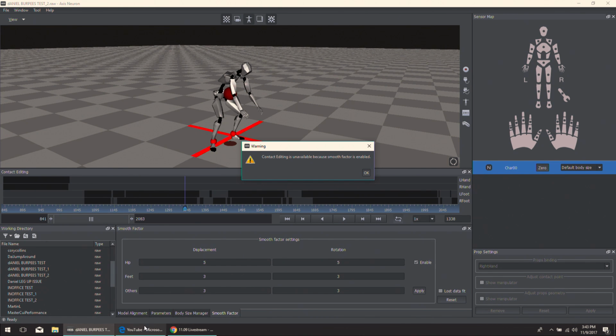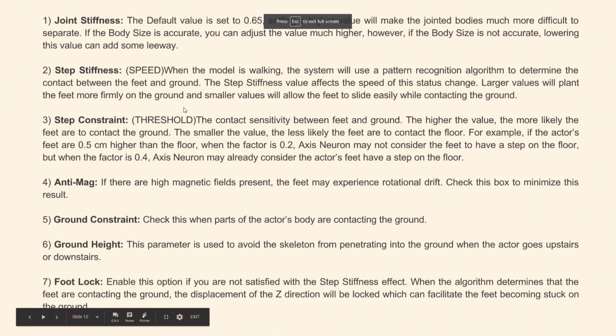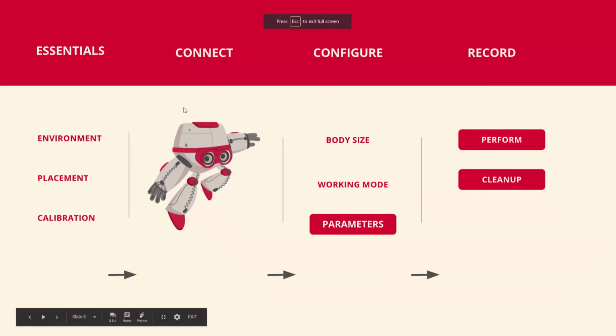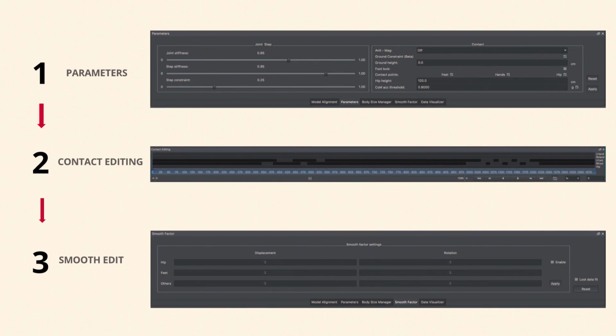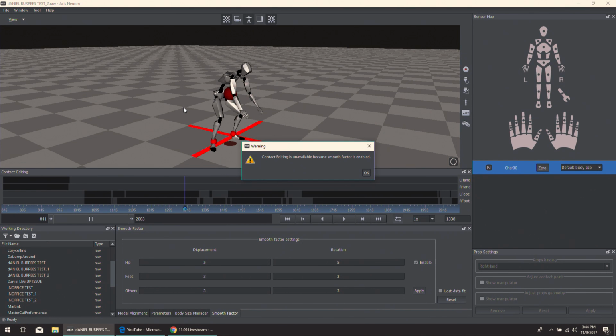That's why, again, I stress this for everyone. This diagram here for everyone to see: you go from your setup, your essentials, to your connecting, to the configuration, to the record. And then when you're editing, this is the step process. You do your parameters, you do your contact editing, and then you do your smooth edit. That's very important to understand so that everyone feels comfortable with Axis Neuron.